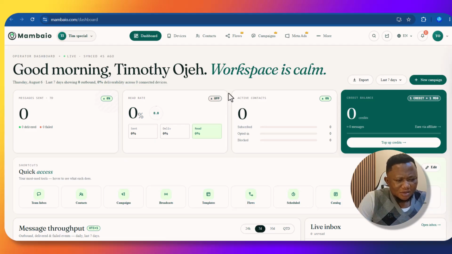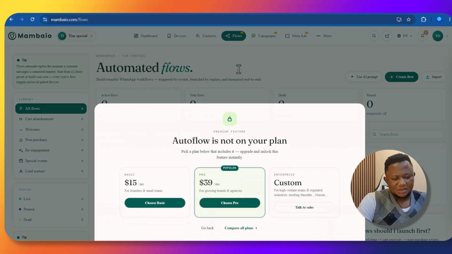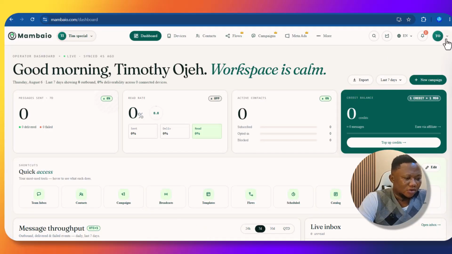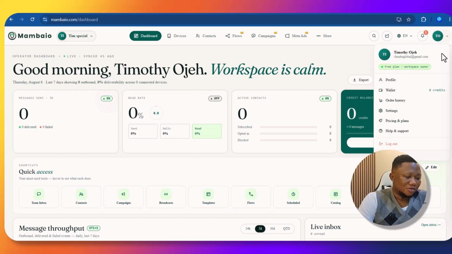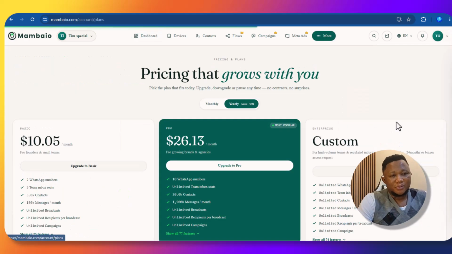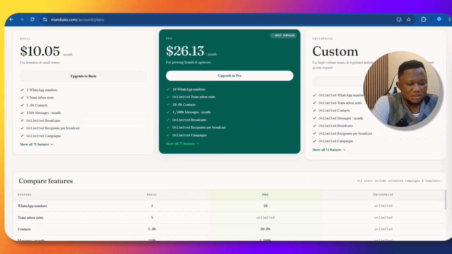So here now, first thing first, there's nothing we'll be able to do without getting a plan. So all we need to do is to go ahead. Either you click here or you click on go back and click on your personal profile account at the top and choose pricing and plan. So it brings you here. This is where you're going to be making good decisions, right?